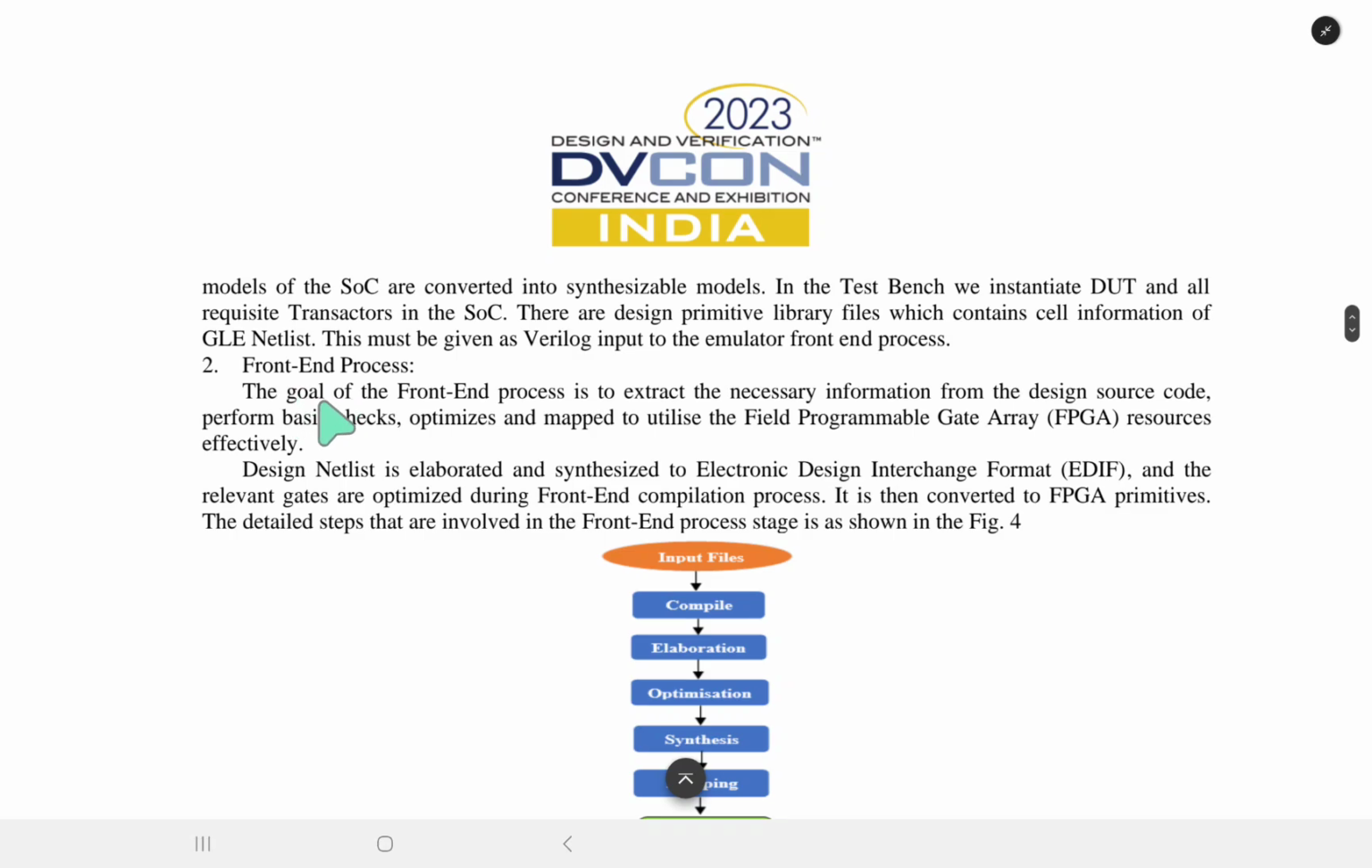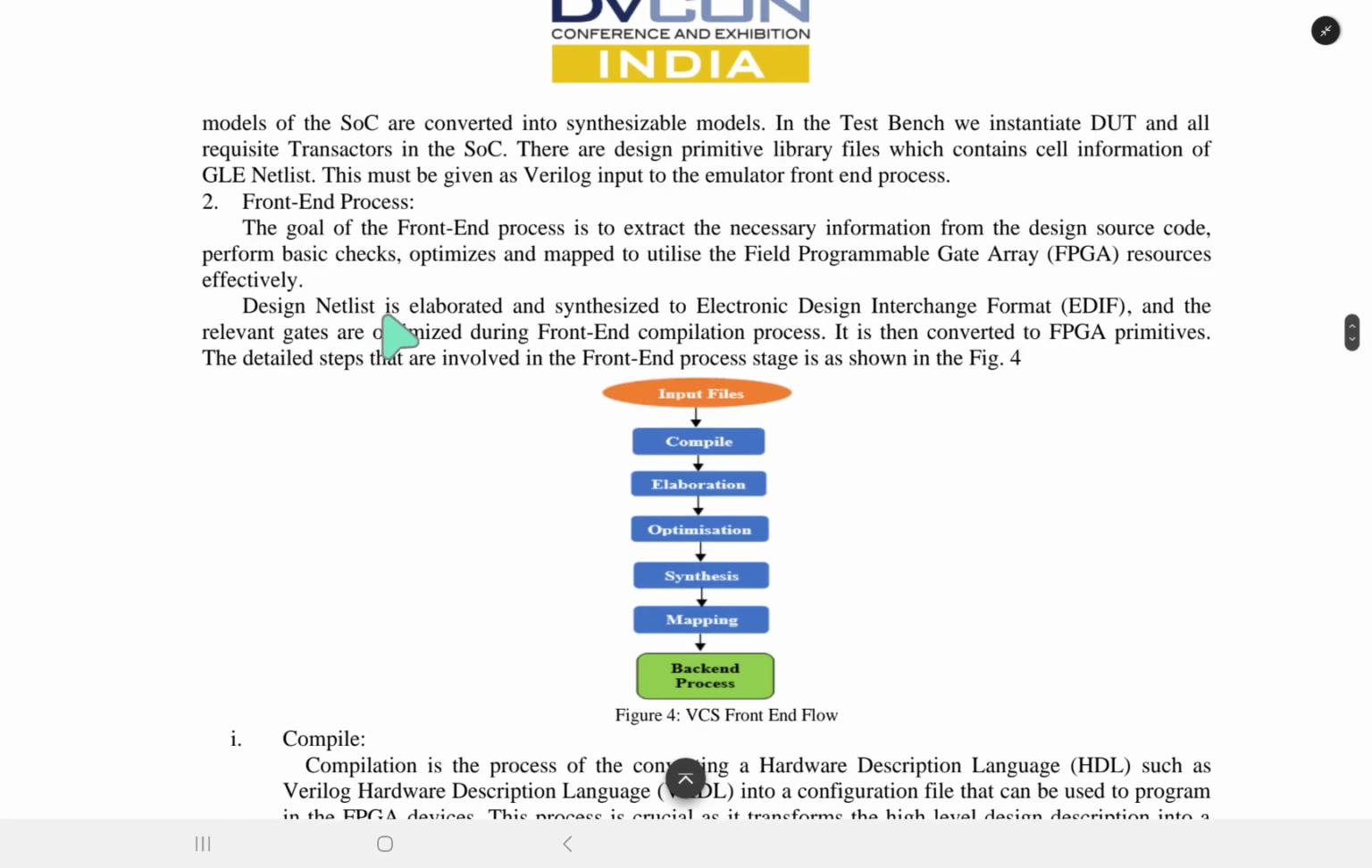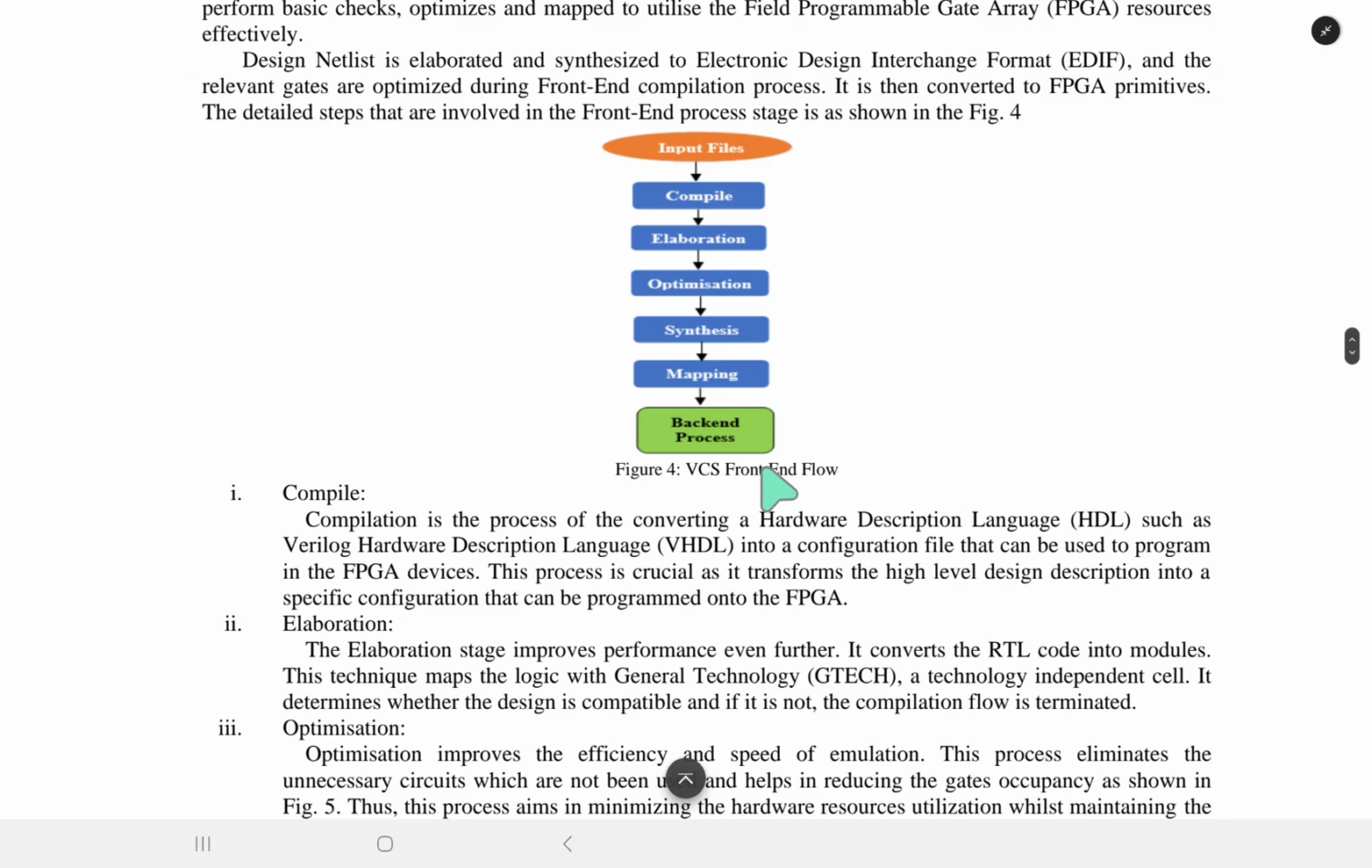2. Front-end process. The goal of the front-end process is to extract the necessary information from the design source code, perform batch checks, optimize, and map to utilize the field programmable gate array (FPGA) resources effectively. The design is analyzed, elaborated and synthesized to electronic design interchange format, EDIF, and the relevant gates are optimized during the front-end compilation process. It is then converted to the FPGA primitive, and the detailed steps involved in the front-end process stage are shown in Figure 4. Figure 4 is the front-end flow.